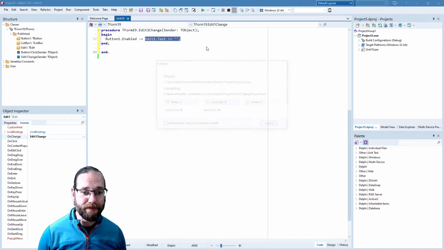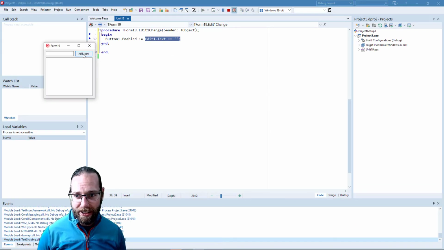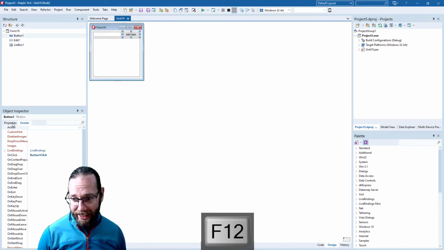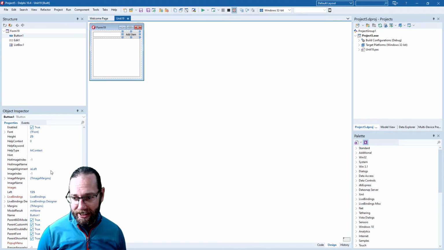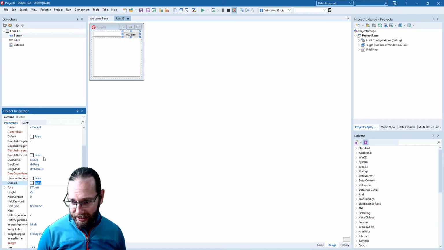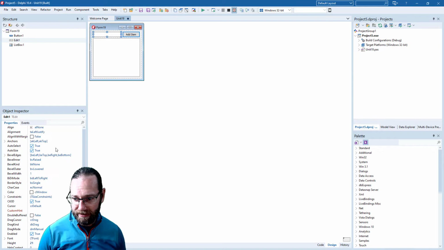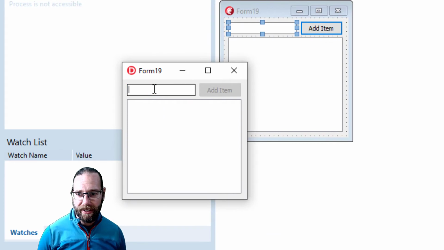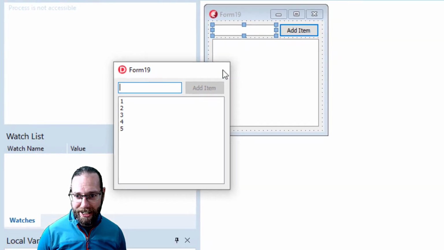Now, if we run that again, we'll see that our button is enabled. So basically we have to add an item before it takes effect, or type some text effectively before the enabled property of the button is updated. So easiest way to fix that is to come down and set the enabled property to false. And what I'll also do is set the default property to true. And if we run that, it's much easier to add items.